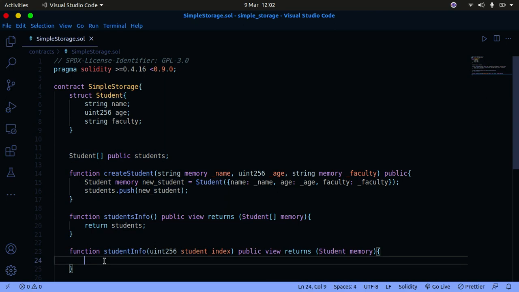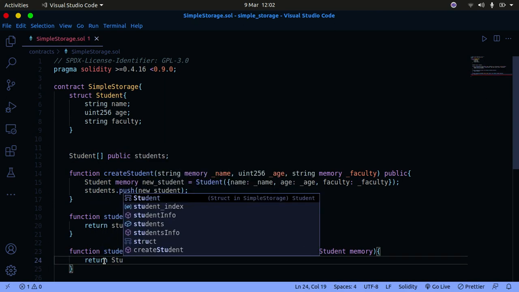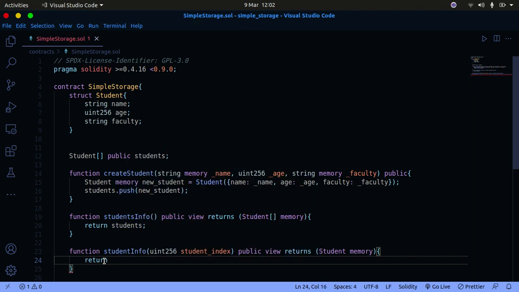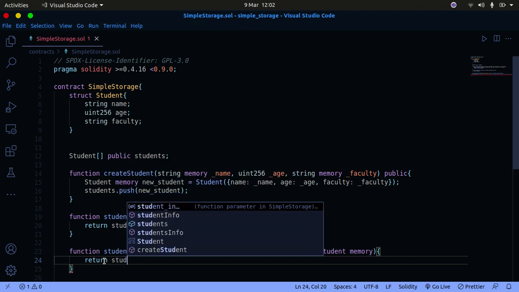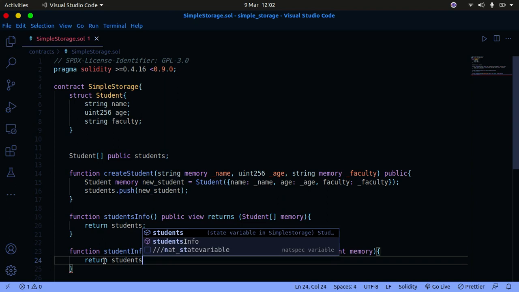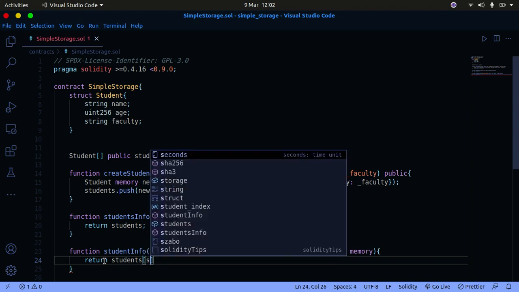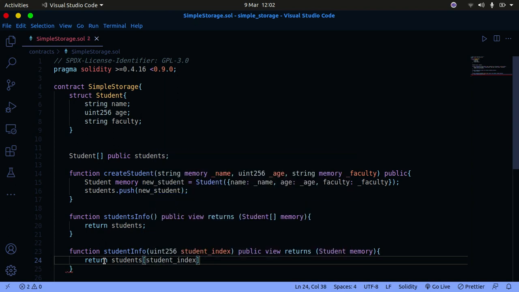So once we have that done, I'm simply going to go ahead and return students. This is going to be students, so it's going to be a small letter s, so students, and then I'm going to get the student with the ID, the index that was provided when the function was called. So whenever this function is called, it's going to be passing an index, and we're going to get the student with that specific index. So let me just go ahead and close this right here, and end this line off with a semicolon. So that's all we need for our contract.